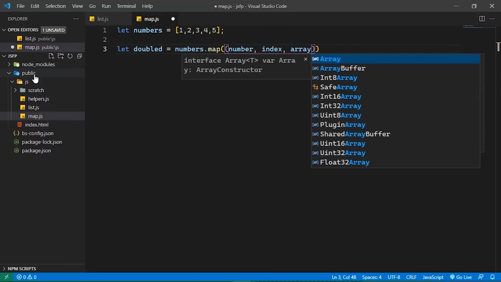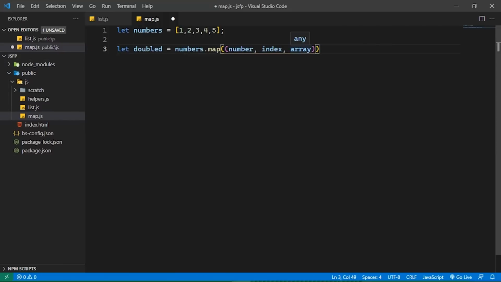So we have all of the information that we need in order to work with the contents of our numbers array. And there are times when you will use 2 of these parameters. There's times when you will use all 3. More often than not, however, you're just going to use the first because you primarily want to work with the data itself and nothing more. So all we need to do here is simply return the number multiplied by 2.